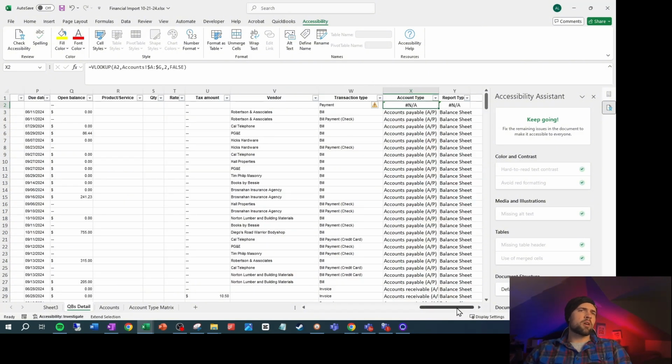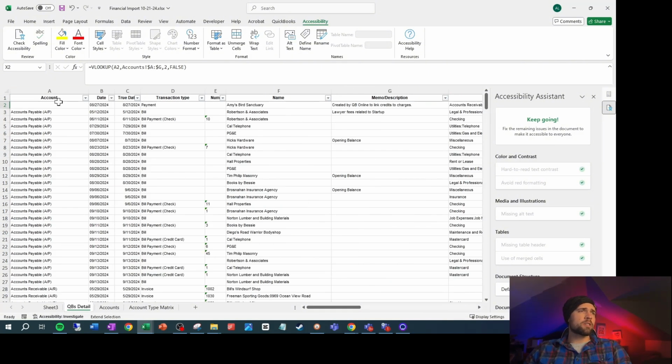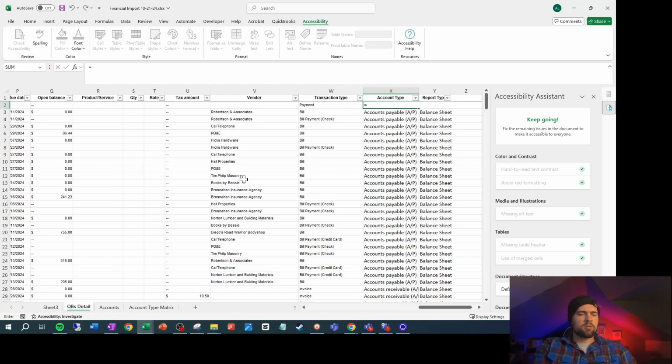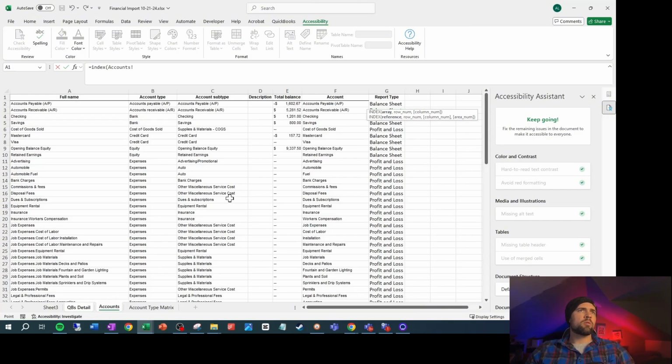So let's look at our lookups here. We're okay to look up off this account, but be careful. Obviously, you want to make sure this is accurate. But when we go into accounts, what we really want to be looking at here is we want to be looking at this F column here instead of A. So let's go ahead and use INDEX here. So we're going to say index, and we want to get our value from the account type, so B.